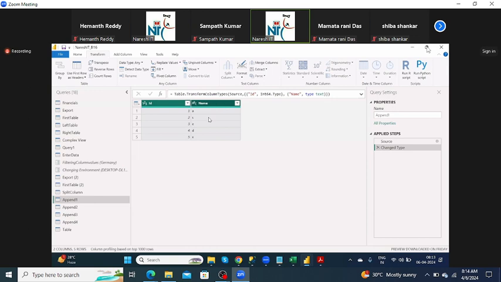Unpivot means you have to select more than one column. Remember this option. Unpivot columns, you can apply it on more than one column. So what unpivot columns will do is, whichever columns you have selected, those column values are converted into rows.